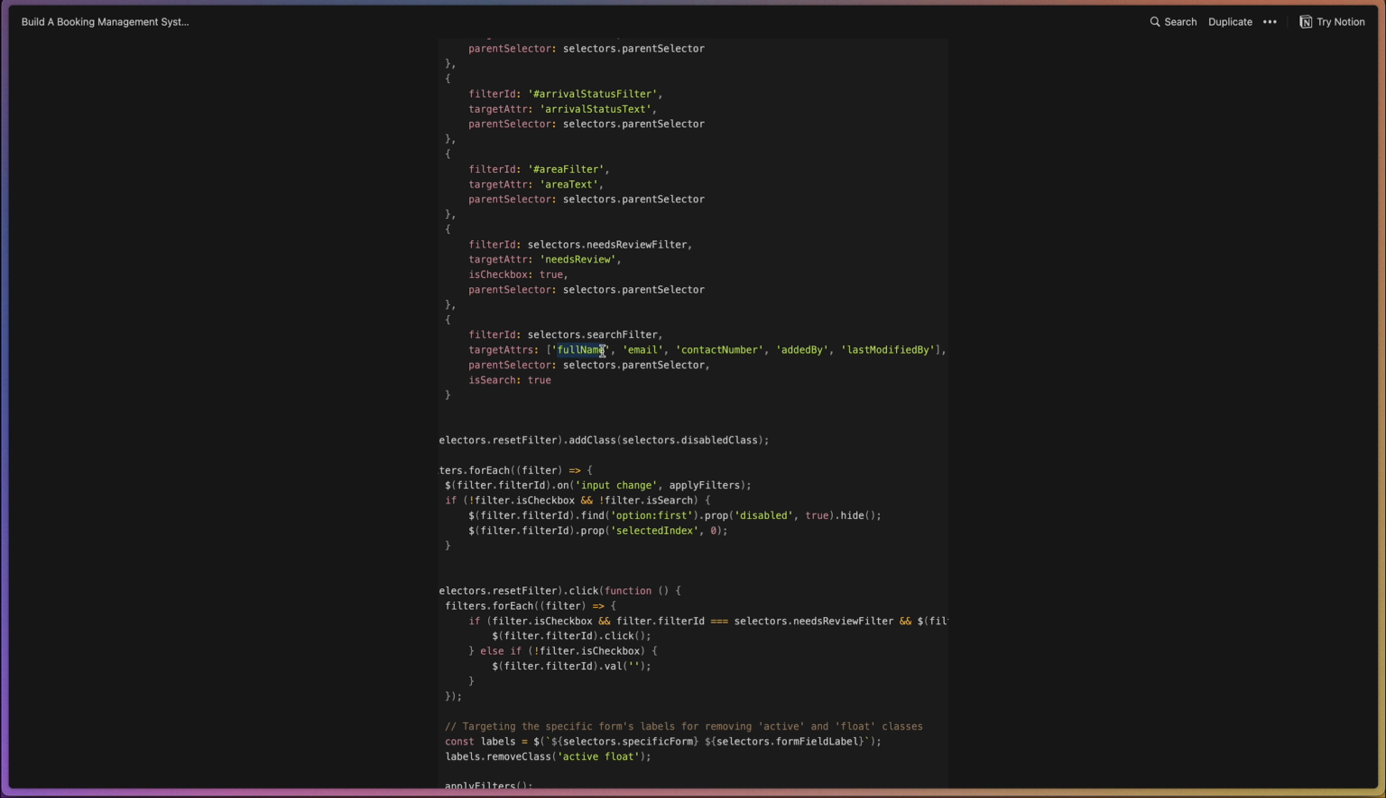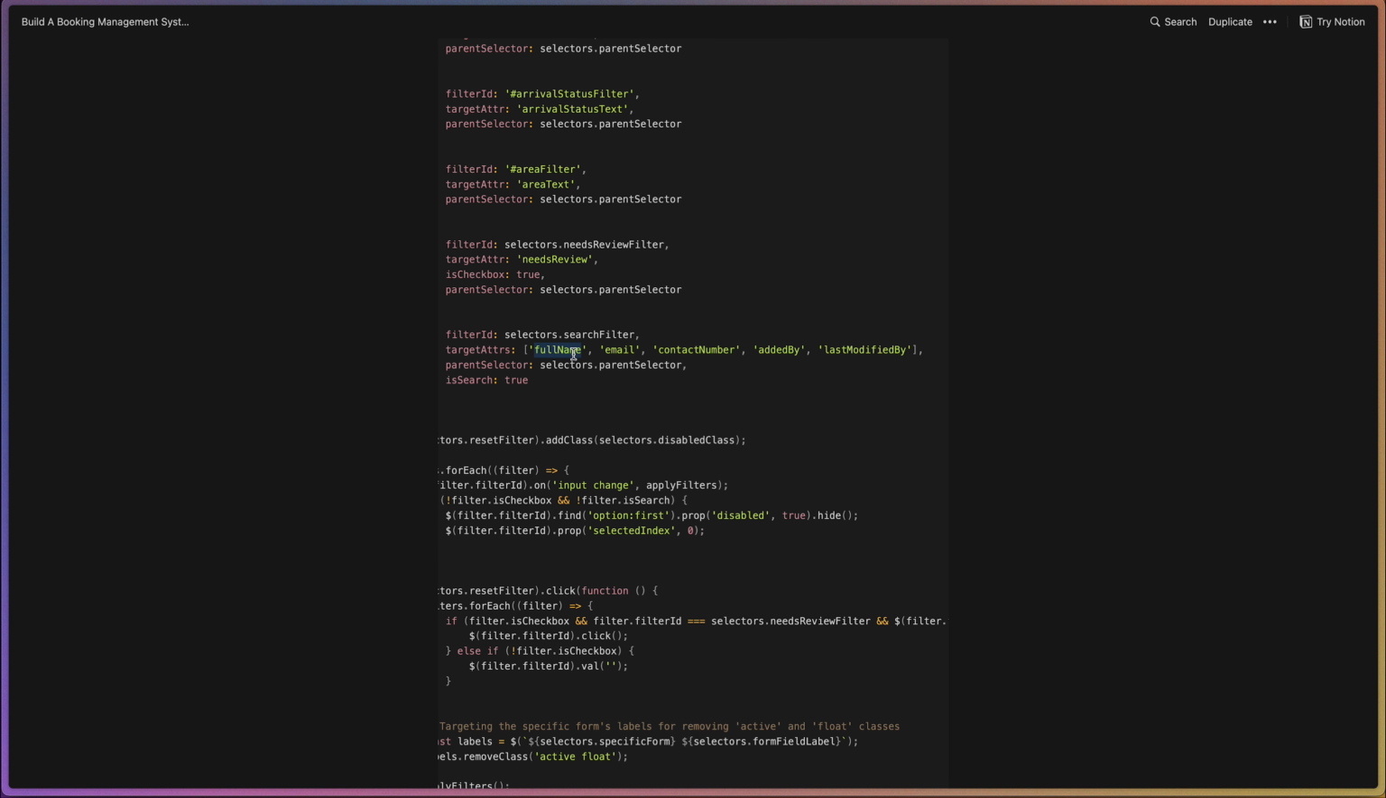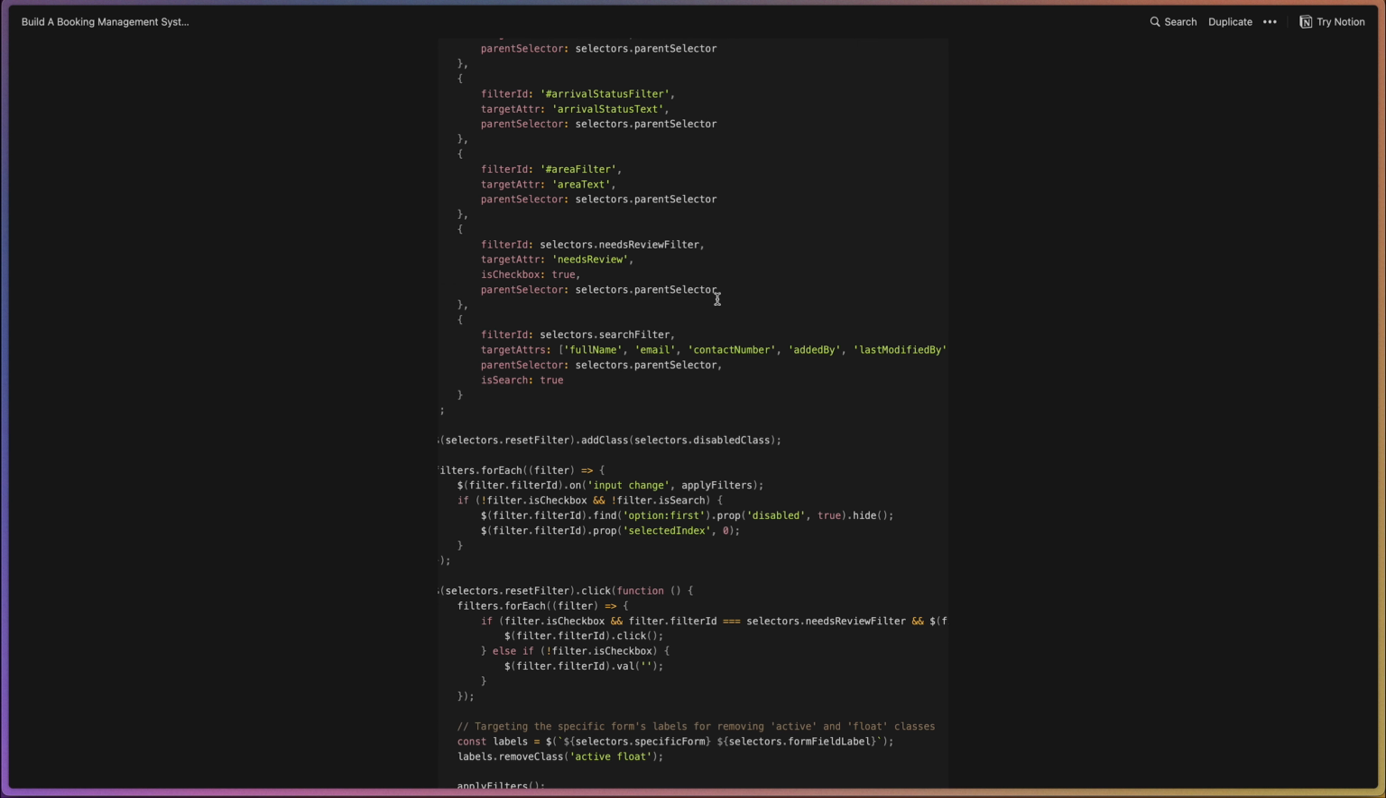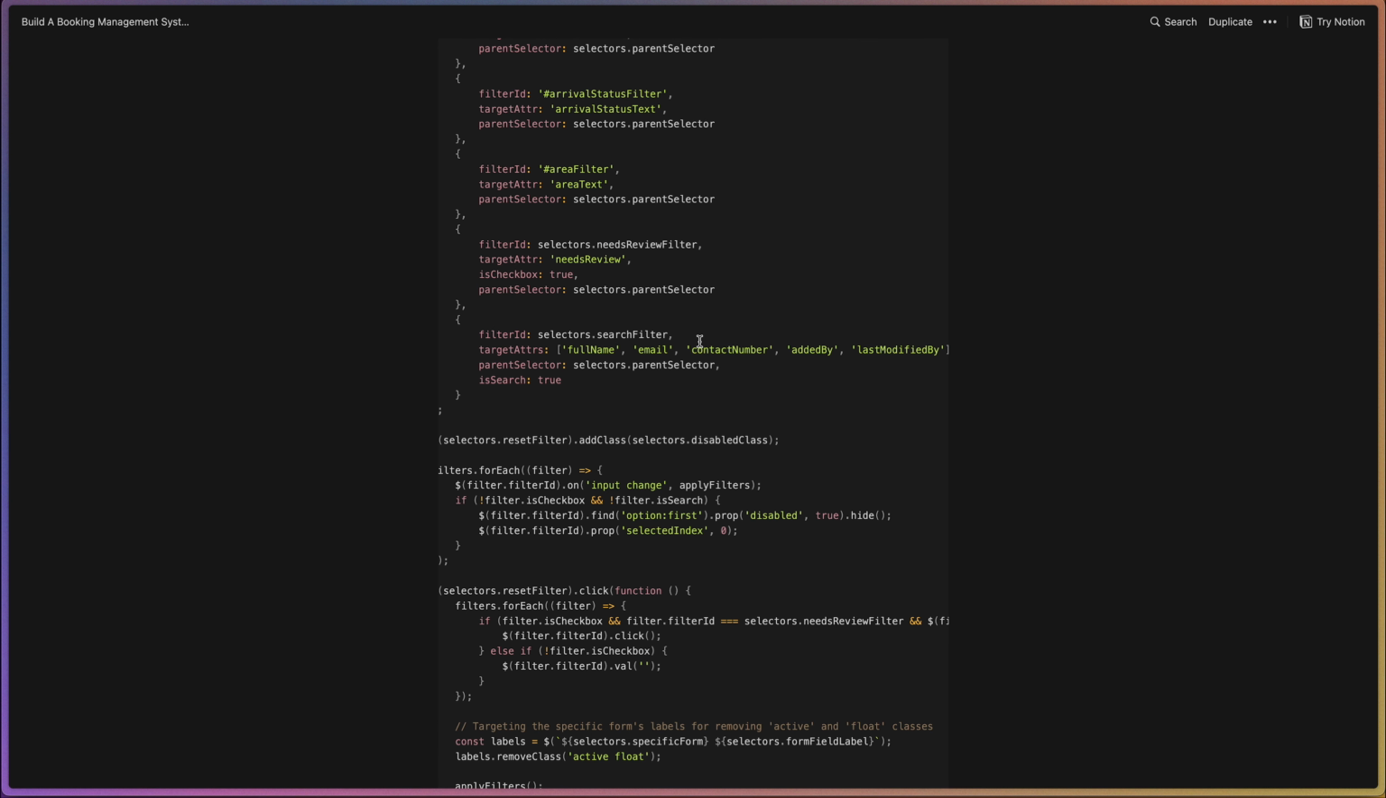So it targets all the Wized attributes that you have. So we can specifically specify that, hey, we want these columns: full name, email, contact number, added by, and last modified by. So yeah, you can add more to the list if you want to. This is based on the Wized attributes.